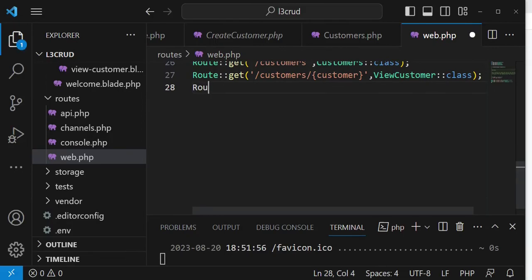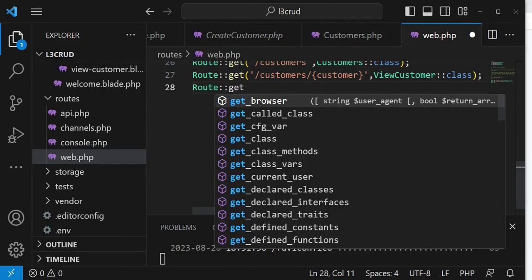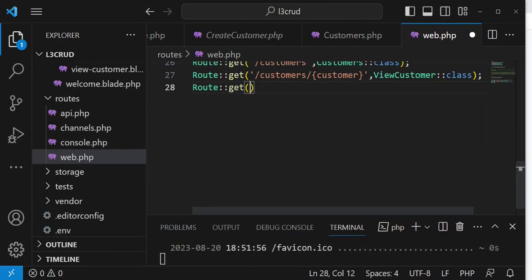We are going to have Route::get. In this case we are going to have customers and then the ID. So in this case we can use dependency injection, customer, and then edit. So that will be our route.